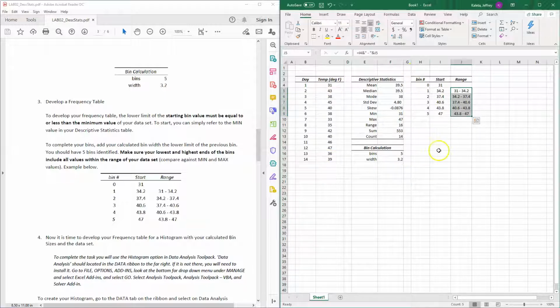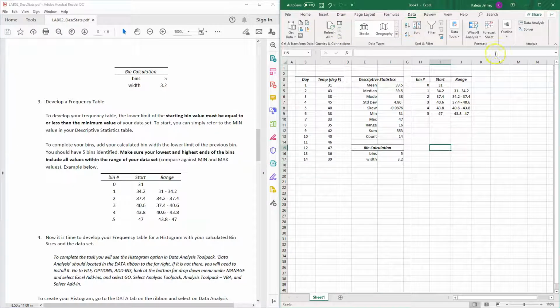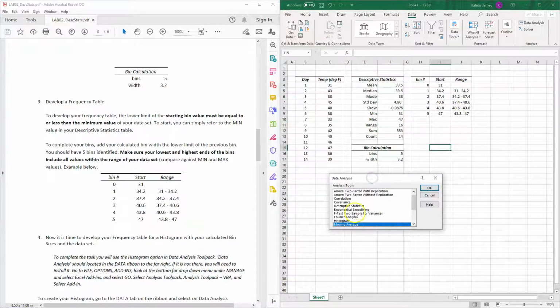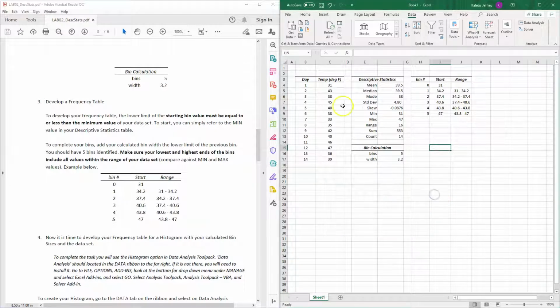I want you to make use of a tool that's in Excel, and it's part of our data analysis tool pack in Excel. Now, for me, if I go to the Data tab and I look up here, that is my data analysis tool pack. And if I click on it, I'll have some options. The one that we're going to be interested in here is the histogram.